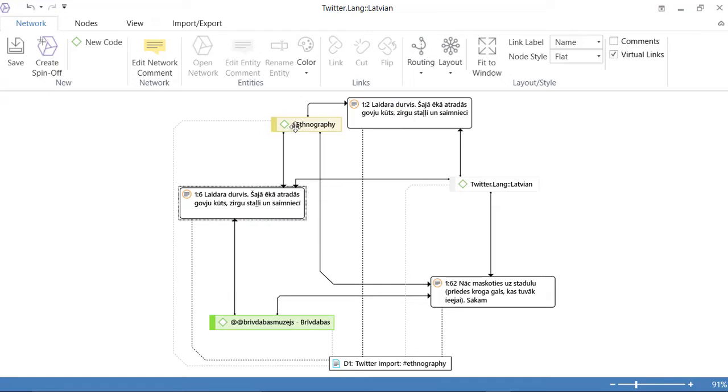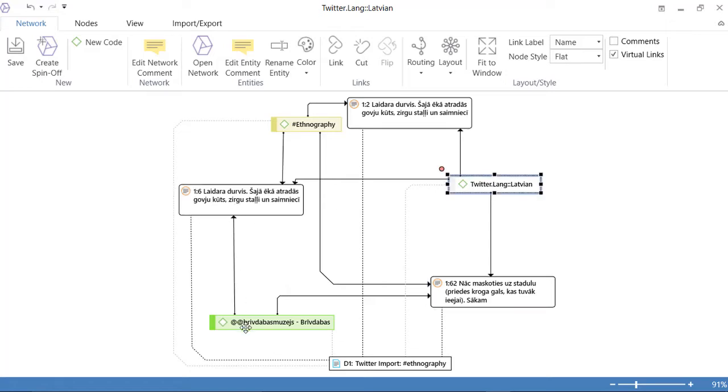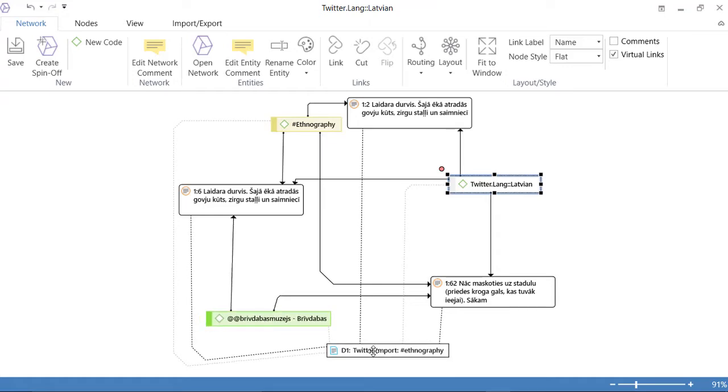The hashtag ethnography has been used with tweet 1.2 as well as tweet 1.6, 1.2 and 1.6 as well as 162. They are all in the language Latvian. 1.6 is by this author here, and that's what we have, right? And they all come from this document, import ethnography.